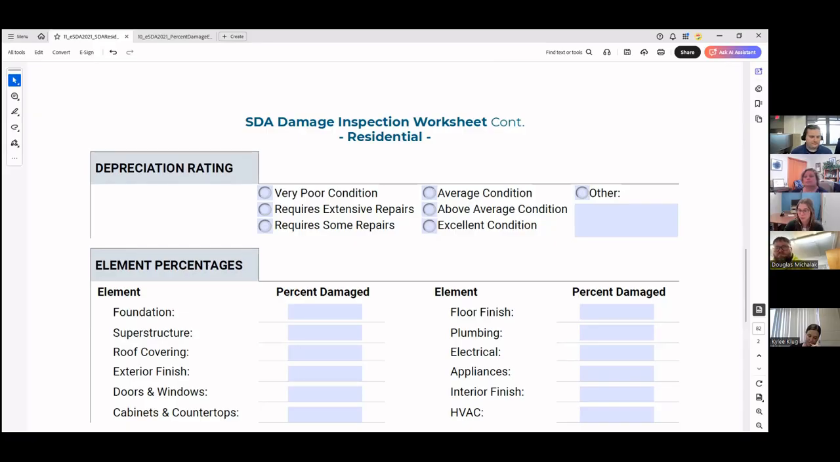I'm seeing most people are saying average conditions, so we'll go with that. But like Elijah said last time, these pilot inspections that you conduct with teams are going to help work out these little differences.